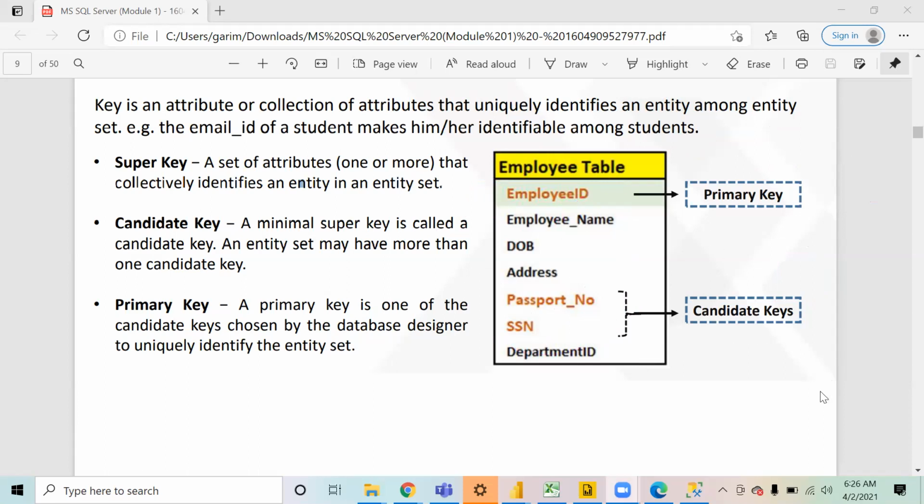I have a question. In the key definition, it says a minimal super key. What does minimal mean? Minimal means a subset out of it. You have all the super keys, and a minimal super key is a subset out of them which will only have unique values inside it. So that is basically a candidate key.